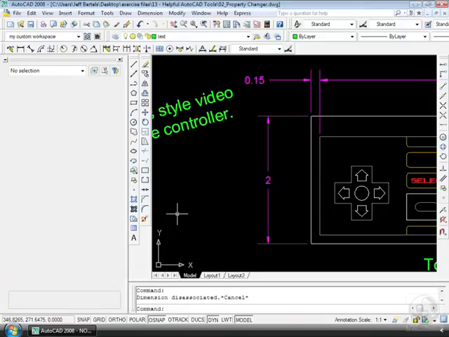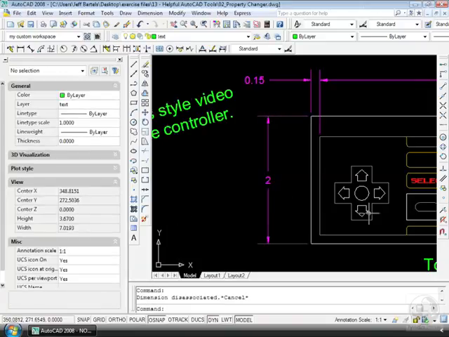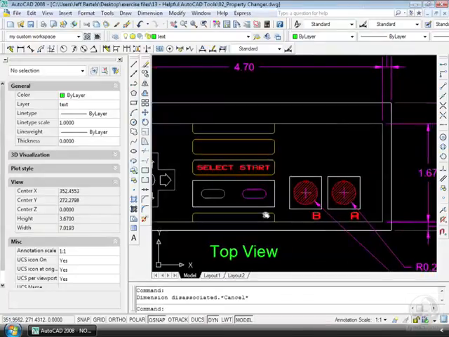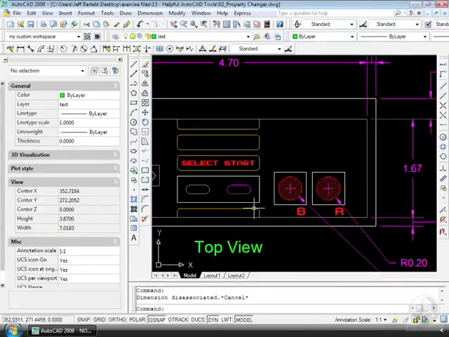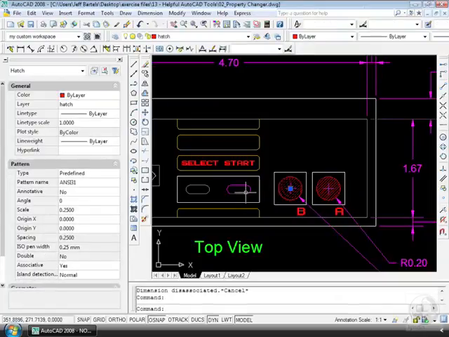Let me hit escape. I want to look at one more object. Let's pan over because I have some hatch over here. Let's say I'd like to change the properties of my hatch. If I click the hatch pattern, once again, my property changer resets itself to hatch settings. And in the pattern group, I can see all of the settings related to my hatch.